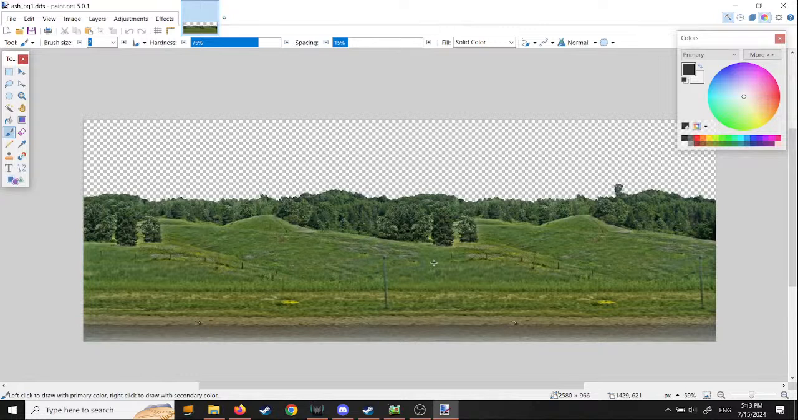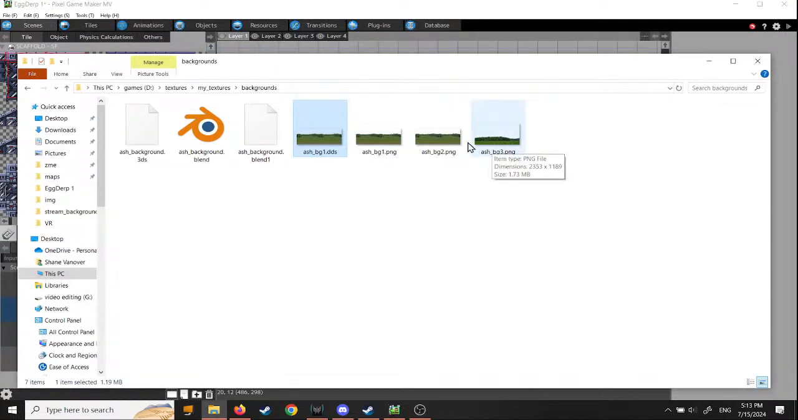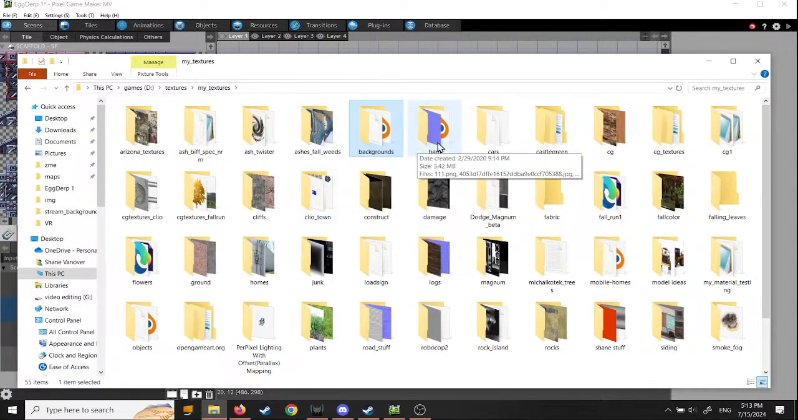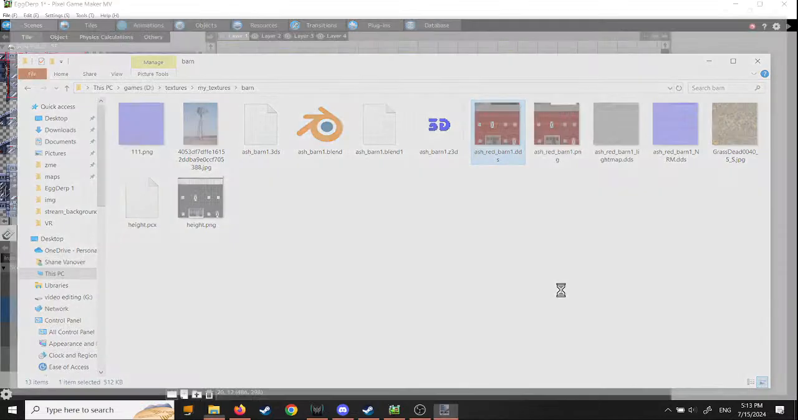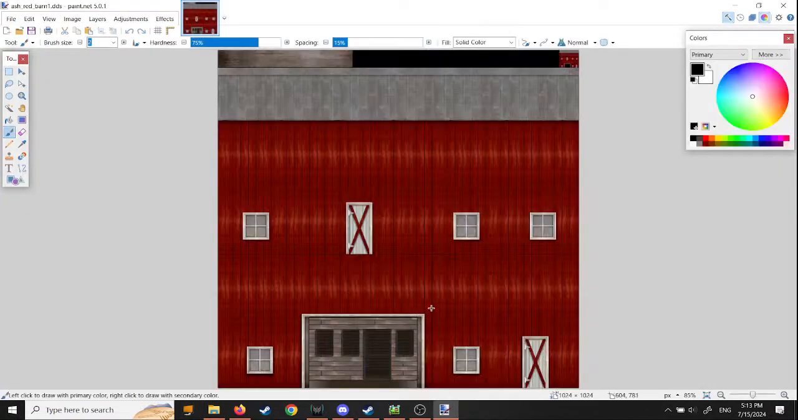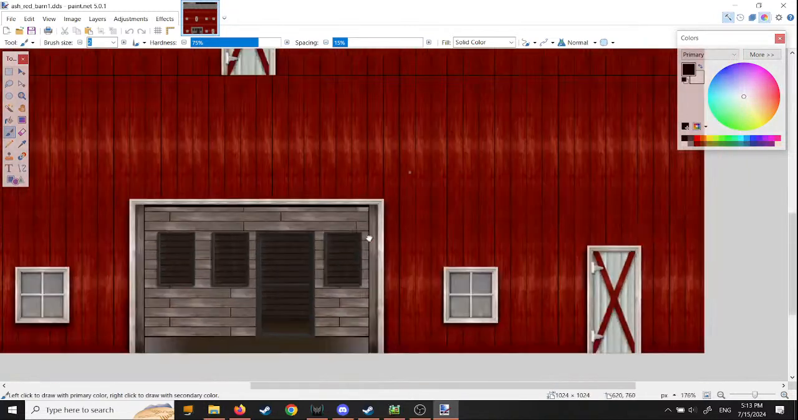I just looped the background in the middle here. You see that same hill here and here. But this is for some old stuff. I actually made a 3D model of it to use. Let's see, barn. Okay, yeah, see, I've already got some textures that I've made for barns and things like that.